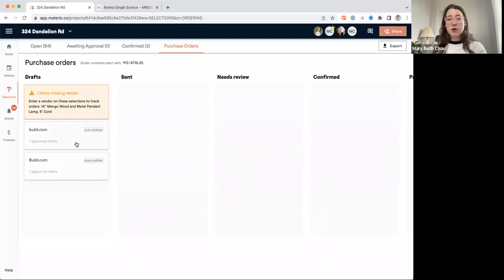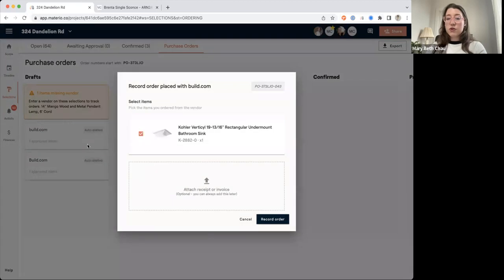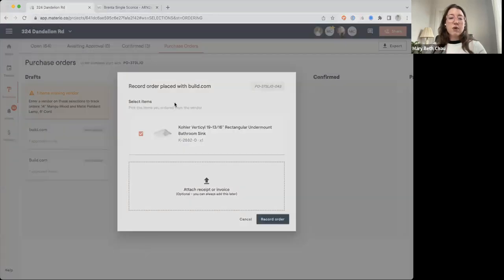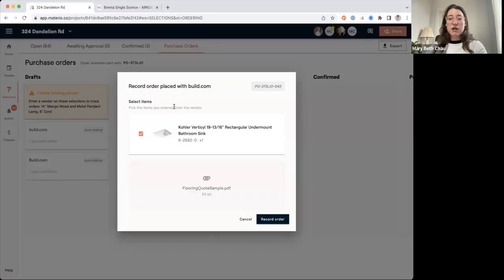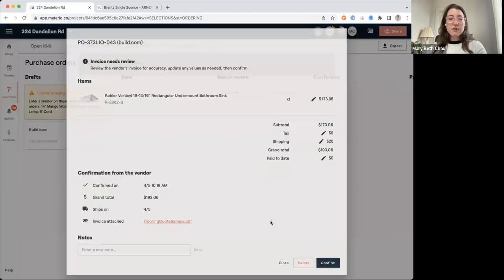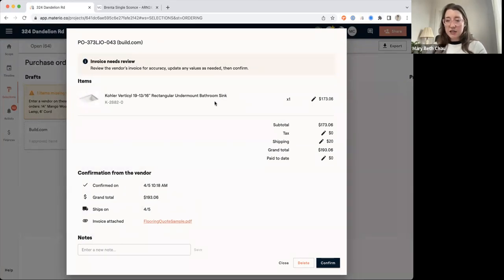There are two ways to send a purchase order in Materio. I can click and record an order that I've already placed. This means that I'm going to a website like build.com, I'm placing an order, I want to attach the receipt or invoice here, and then I want to record that order. You'll notice that this is the sync, and I didn't get any payment on the sync, so actually there's no status here that it's paid. If the item was already paid for by your client, you would see that there.